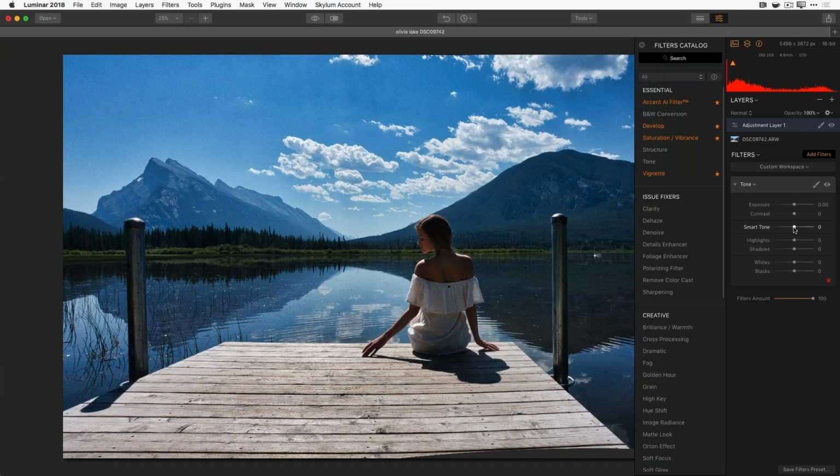Now, if I use this slider and I move it to the left, what Luminar will do is it will bring down the really bright areas, but not affect the darker or the shadowed areas. And this is great.